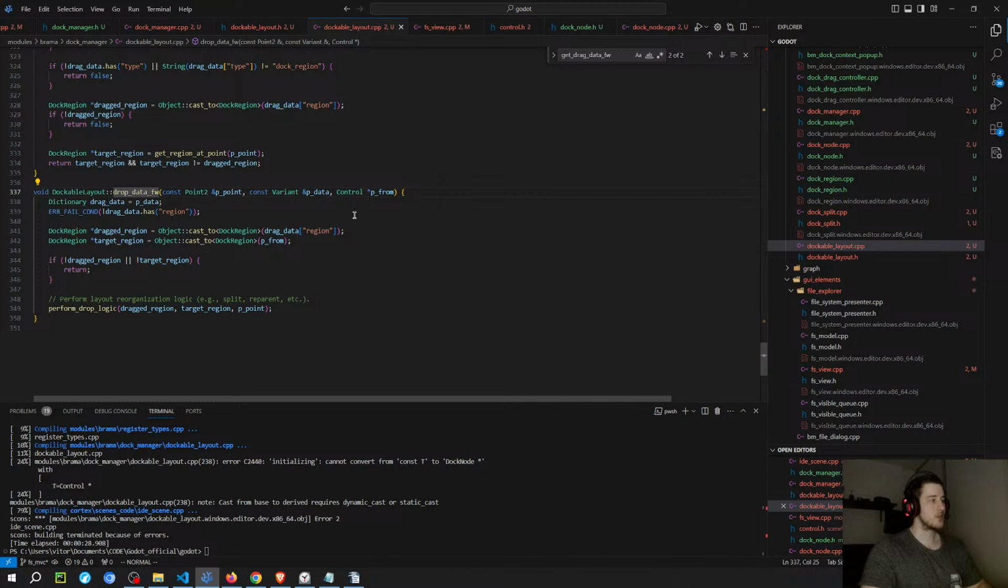And then the drop data is what's gonna happen after you drop. And I think this function is gonna be the one that is kind of hard to figure out, because on this function I think what I have to do is reorder the tree structure so that I have the new split.